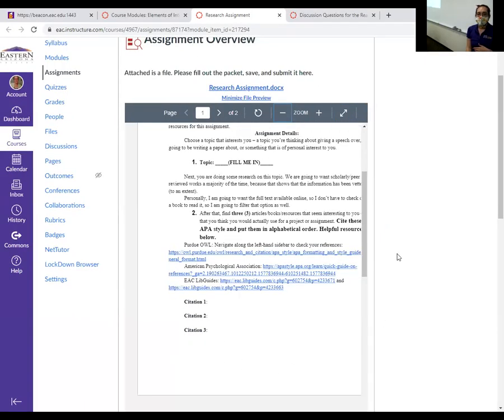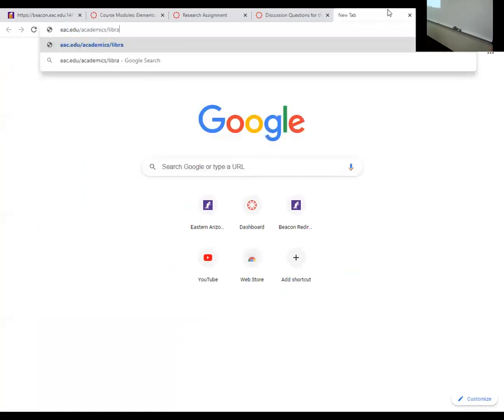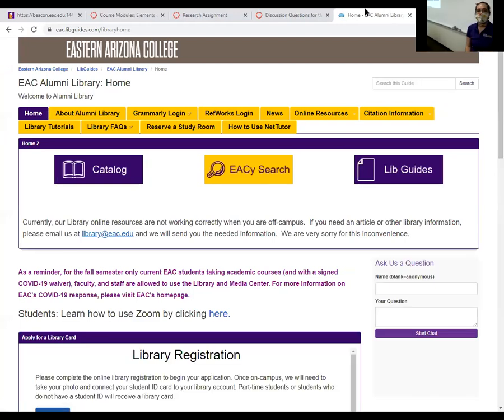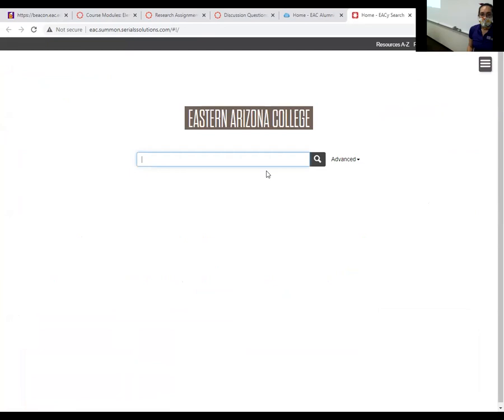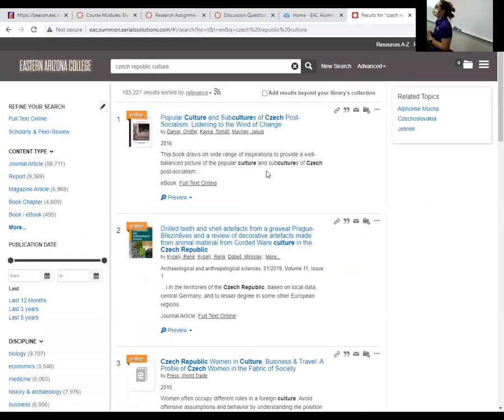So the easiest way to go about doing this is go to eac.edu/academics/library. We can either go to the catalog, the easy search, or the libguides. I'm going to go to the easy search and type in Czech Republic culture, or Kenya culture or whatever. You can also do a different topic, it's up to you. I just suggest starting by looking at a culture or a language to help you get on the right track for your paper.